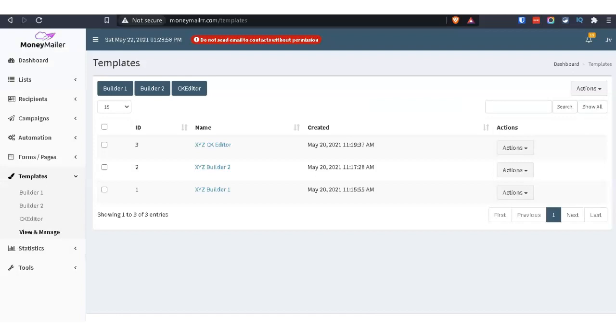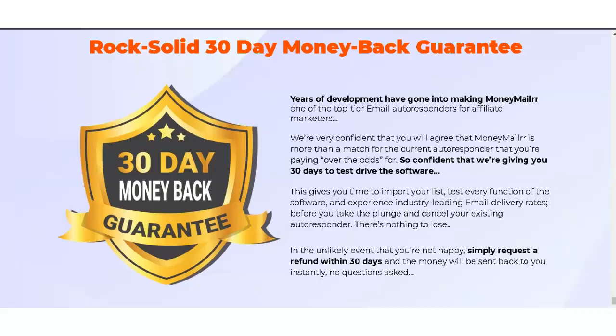One thing I want to point out also is that the site is not secure, as you can see. So if you use this software, know that you will be using an unsecure website and unsecure software, which makes it easy to hack. There's no integration with a page builder or WordPress, or if you own a different site. And there are far better affiliate marketing friendly autoresponders such as AWeber and GetResponse. The only positive I can say about MoneyMailrrr is that there is a 30-day money back guarantee, if they honor it.